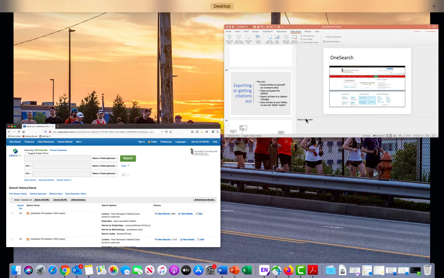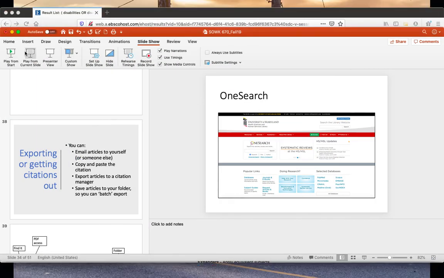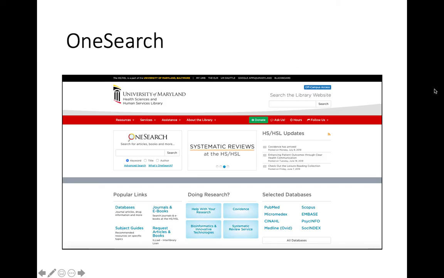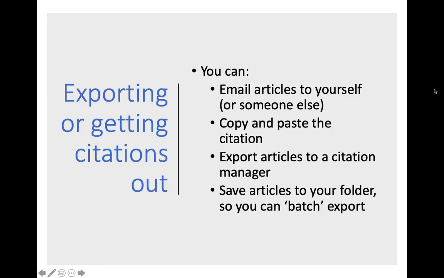With that said, let's go back. All right. So I mentioned exporting or getting citations out of these databases. You can email articles to yourself or to someone else. If you're working in a group, this can be really helpful. You can copy and paste the citation by clicking that Cite button. You can export articles to a citation manager, and you can save articles to your folder so that you can do a bunch at one time.